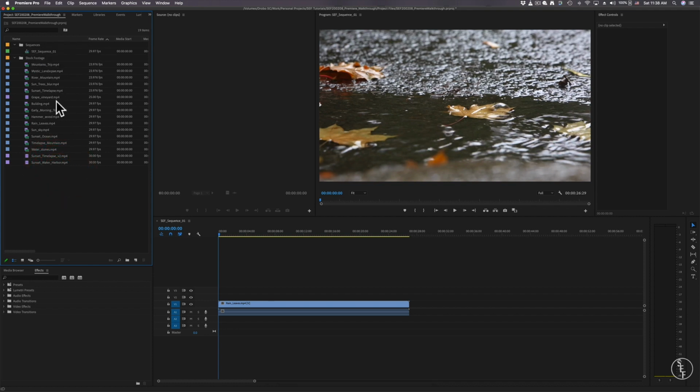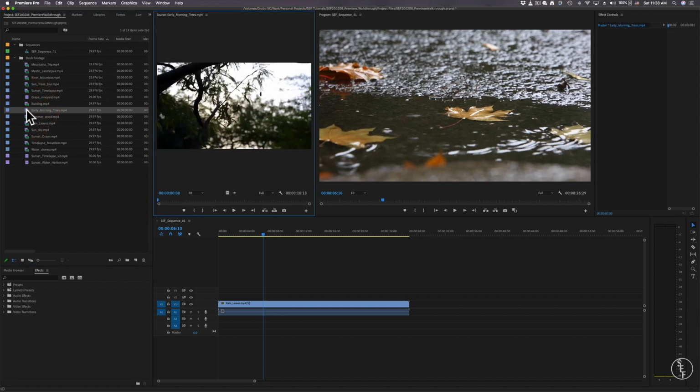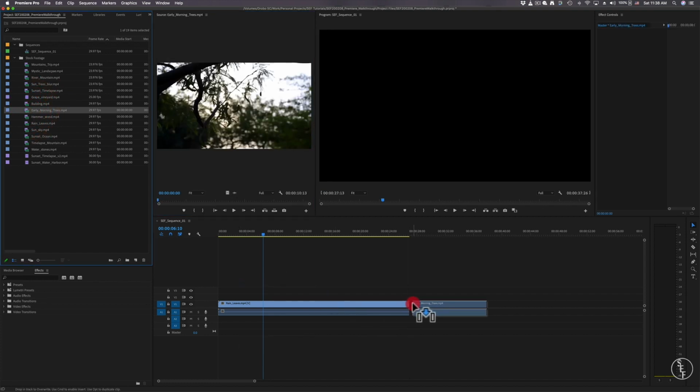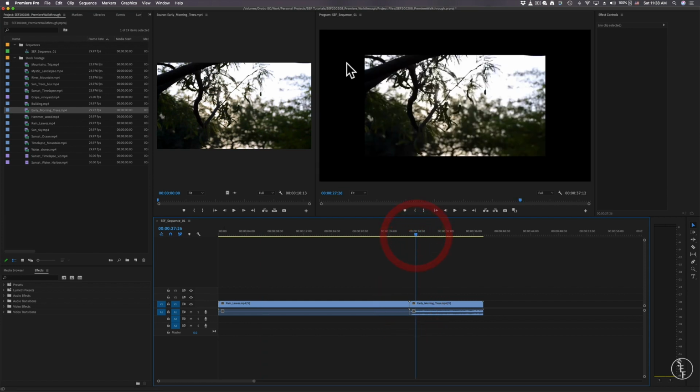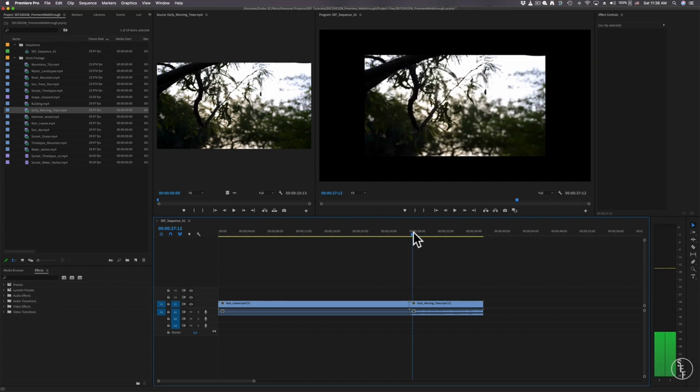So let's talk about how to add multiple clips onto our timeline. So we've already got our first clip on the timeline, so I'm just going to grab another random clip here and then drag it and drop it onto the timeline. Now if you notice, the second clip has a black area around it, but don't worry about that for the moment because we're going to fix that in a little bit. So now we're well on our way to editing our first sequence here.